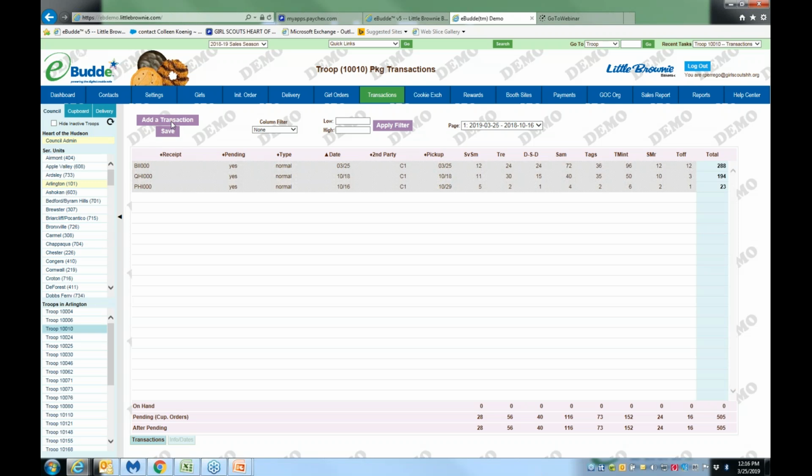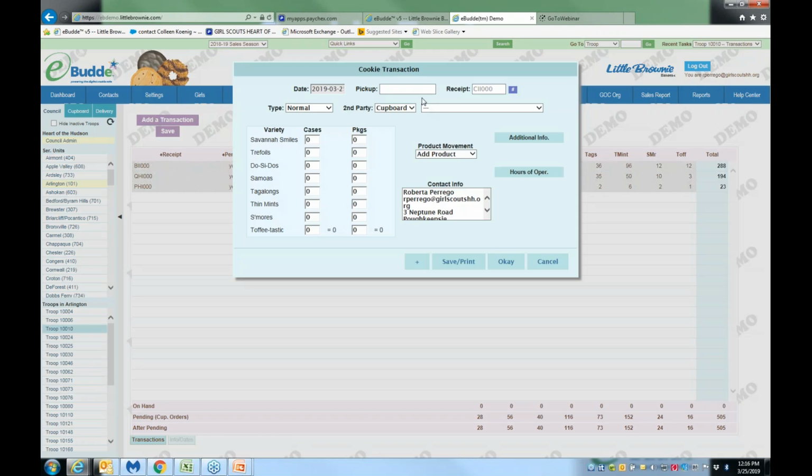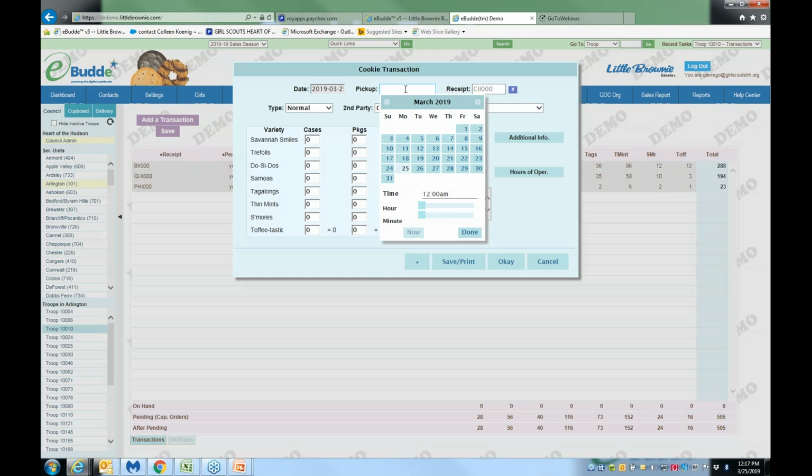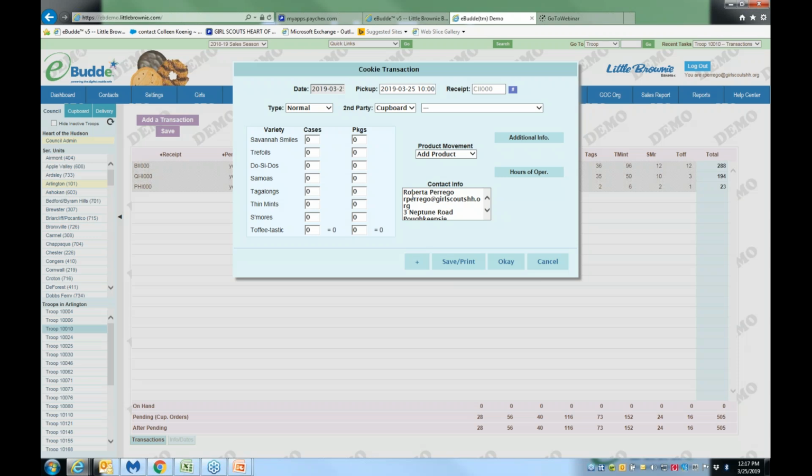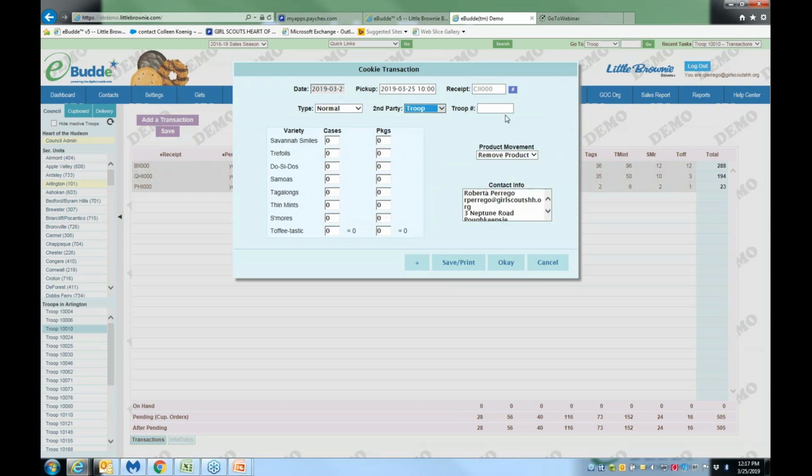So I'm going to add a transaction. I don't know if you have to put this date in there, but I'm just going to fill it in. Please, if you're doing an order to a cupboard, do put the date and time that you want to pick up. It's very important to us. Okay, now I'm not sending these cookies to a cupboard. I'm sending them to a troop. And the troop number is 10004.